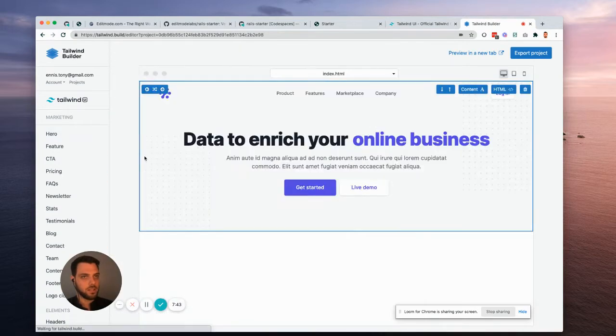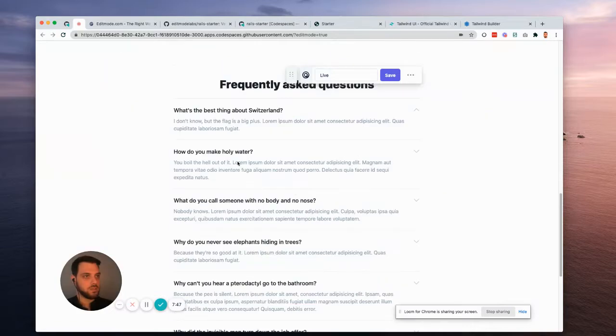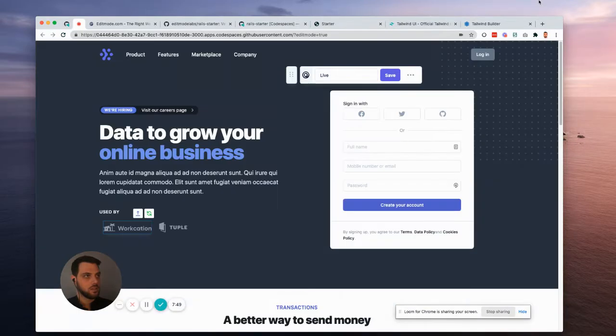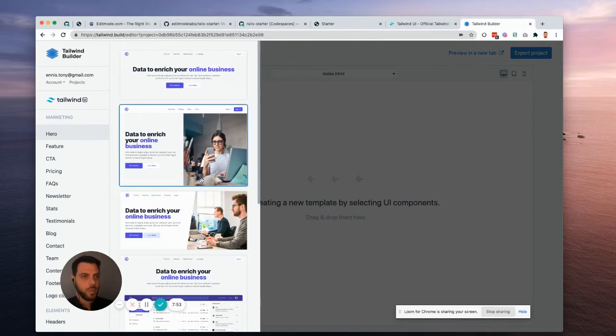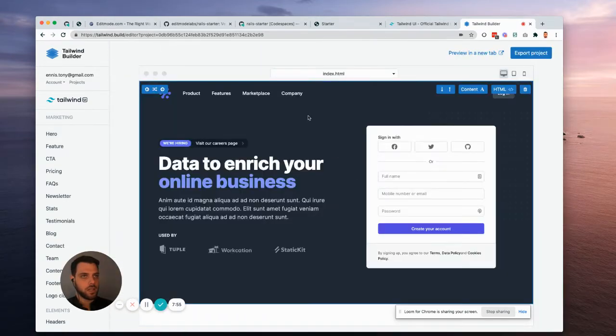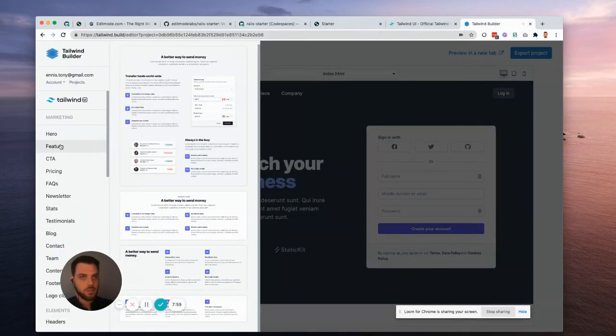So let's drag this on. In fact, let's do it based on the original that we had a look at. So we've got, okay, dark top. So we're going to drag that on. We're going to have a feature section.